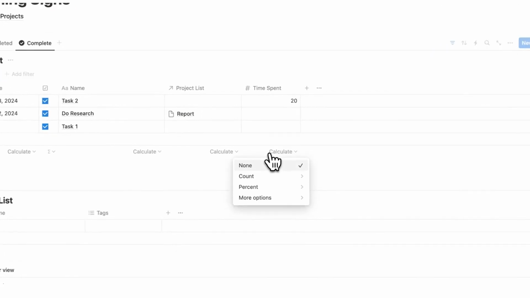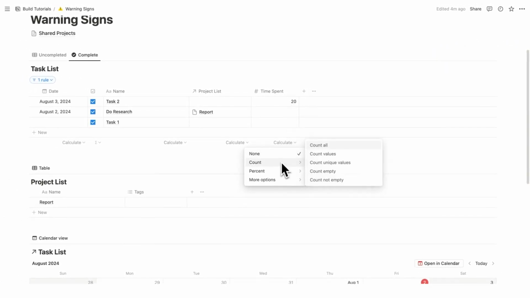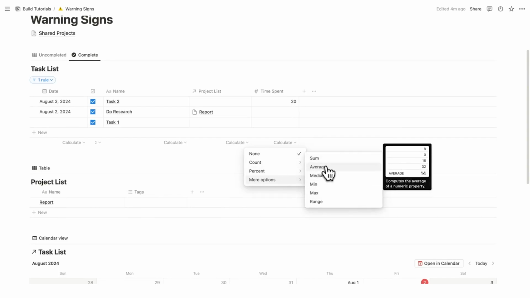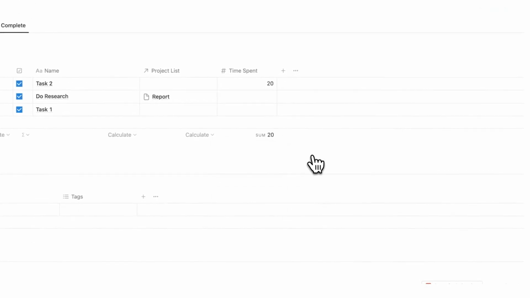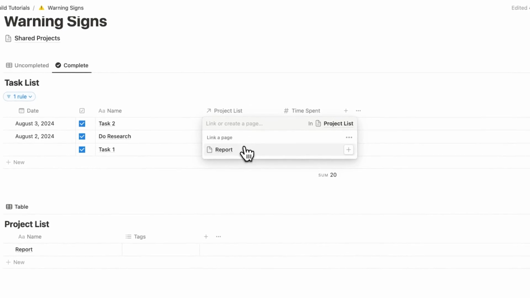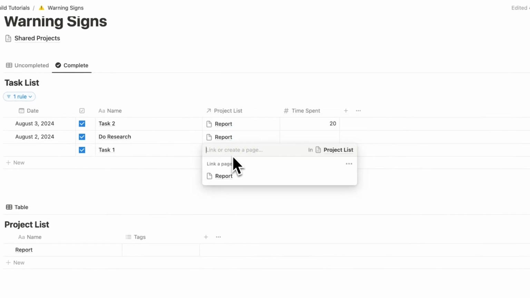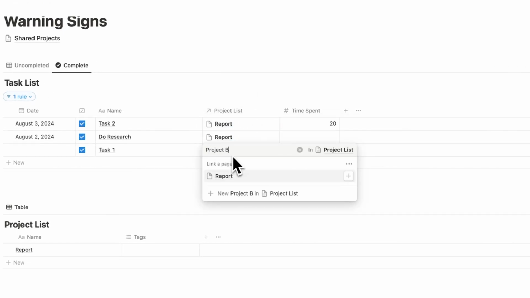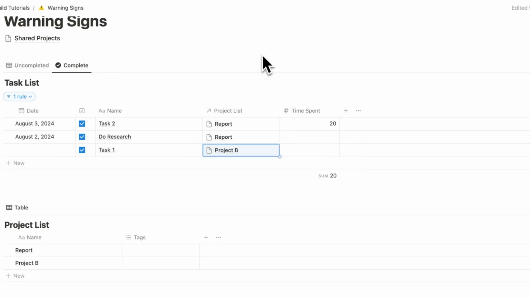And if I click on the calculate, I can actually say, how do I want all of this to be calculated? So I want to see this as more options sum. Sum meaning it just adds it up. So let's add this to report as well. And then let's create a new one here, project B, just for example, click on project B, that's been created.